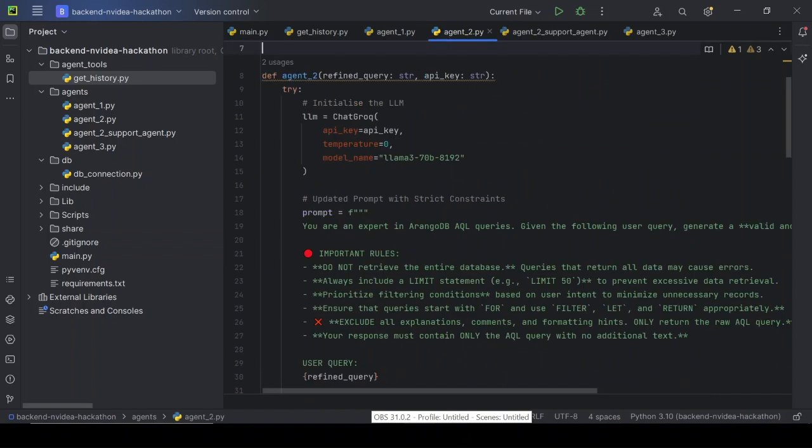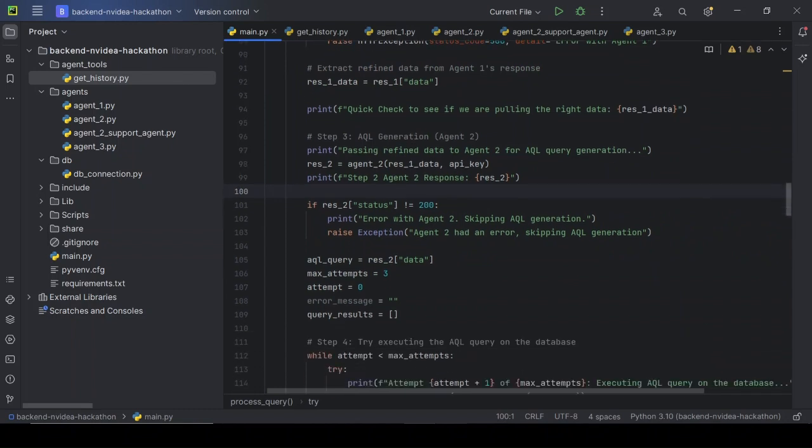Now, agent 2, on the other hand, also generates the AQL query, but a bit better, so it doesn't include any additional text, so we can just pass this entire query straight into the query execution part in ArangoDB.